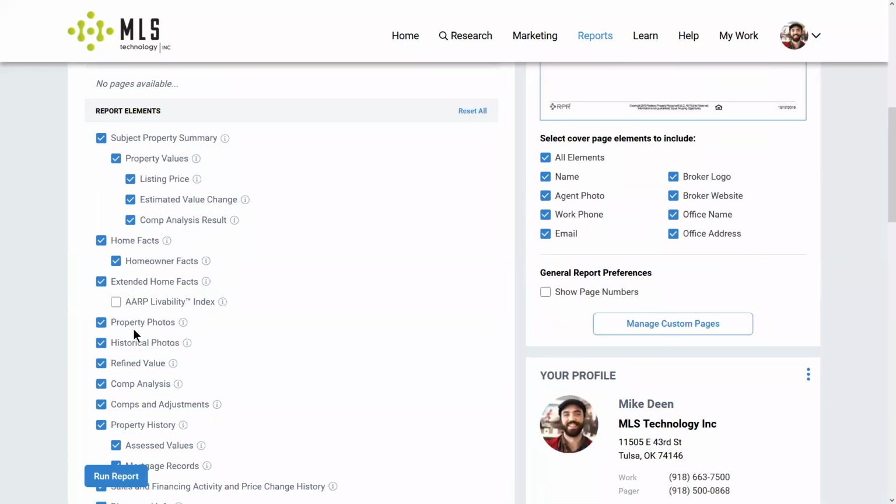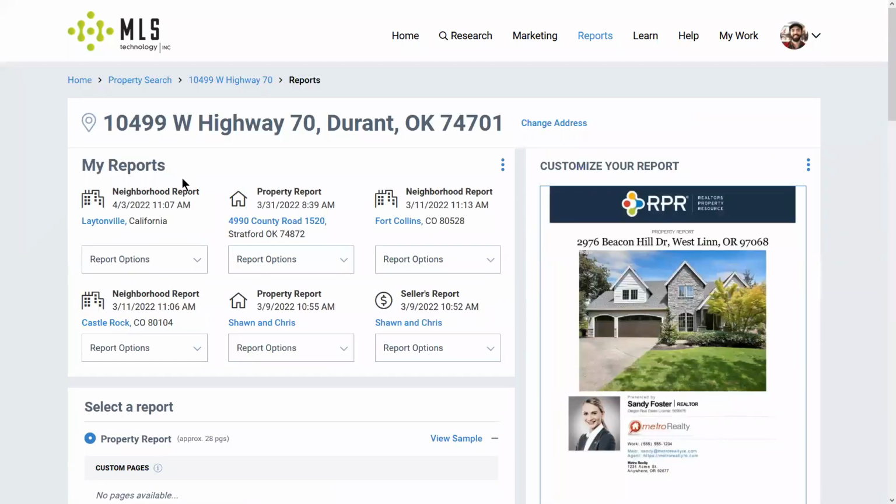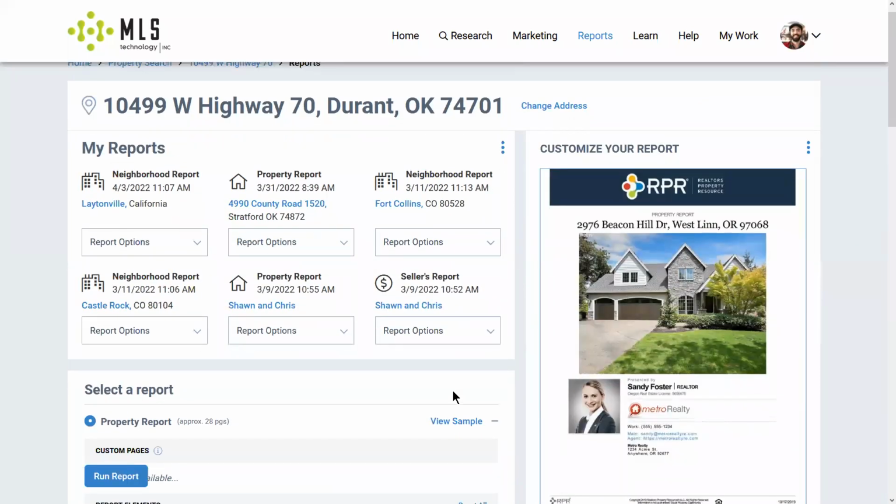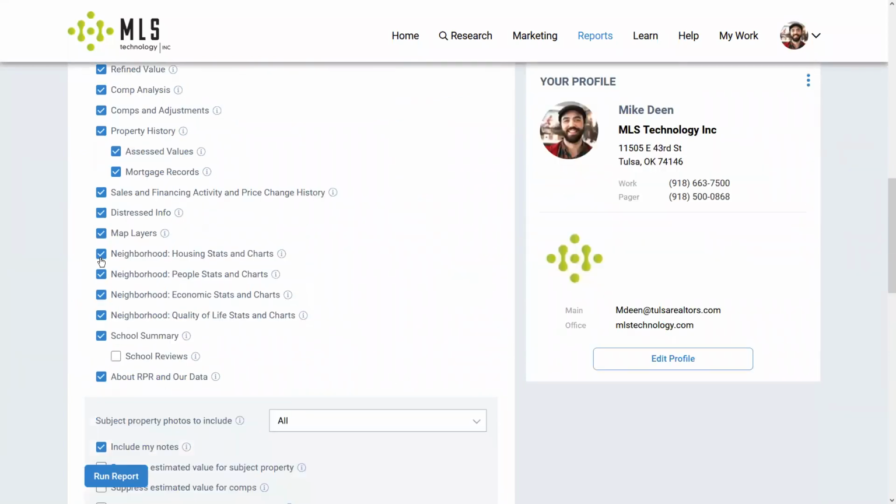So for instance, I've left off the AARP livability index. Maybe it wasn't particularly becoming of the area, or maybe it just didn't feel like it represented it very well. A little further down, I'm going to uncheck the checkboxes for the neighborhood stuff. Maybe they already live in that neighborhood. They don't need to know any more information about it. So we can just choose to not include that since they're already there.